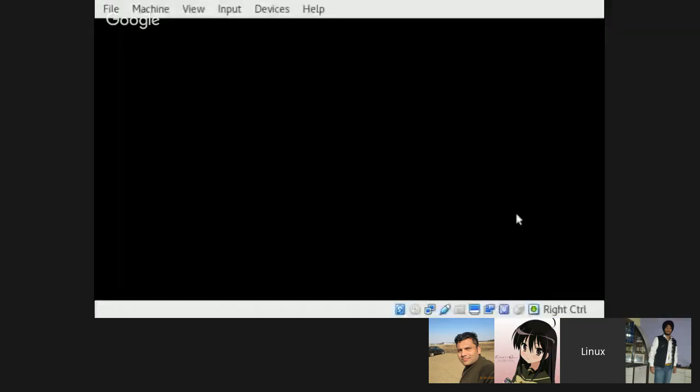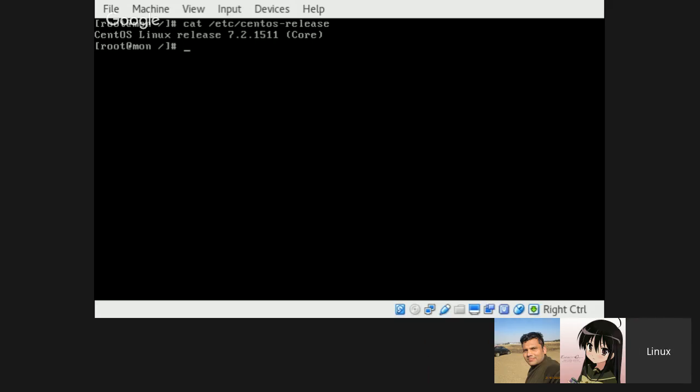I'm going to share my CentOS box with you. Here is the CentOS box, and you can check it with cat /etc/centos-release. It's CentOS 7.2. And Dilpreet joined us twice. Anyway, this is a CentOS 7.2 box.